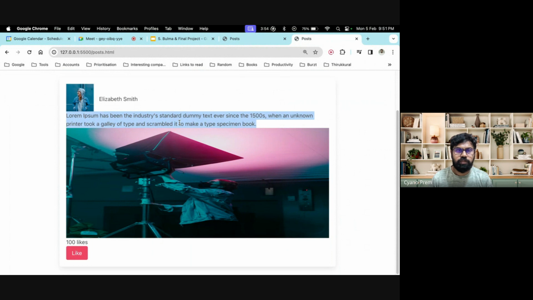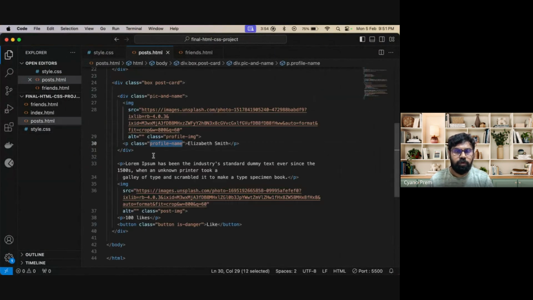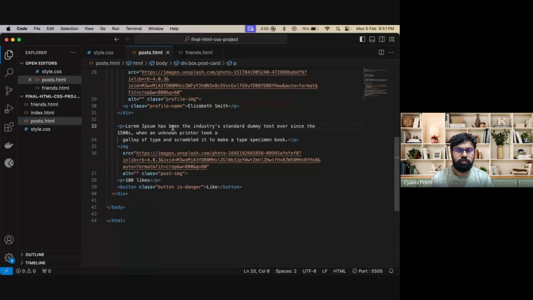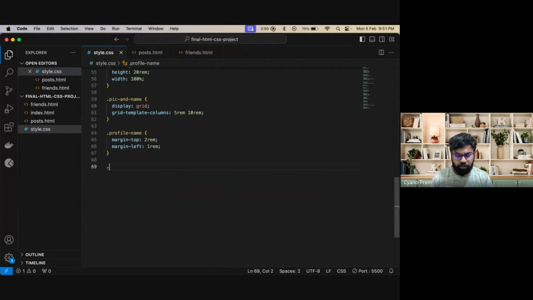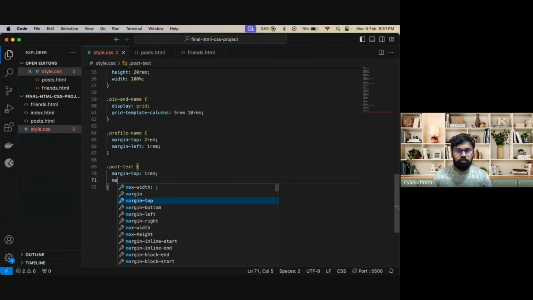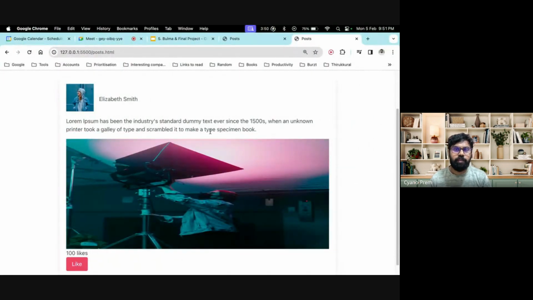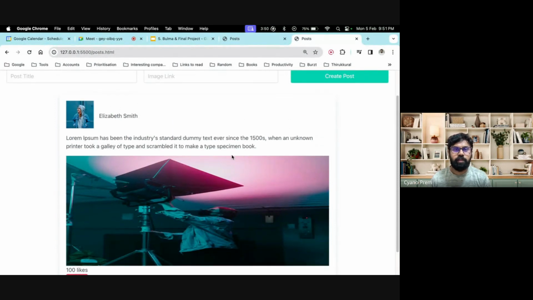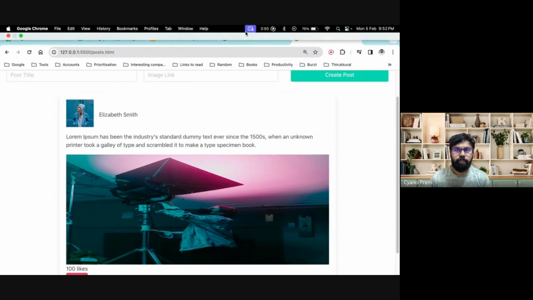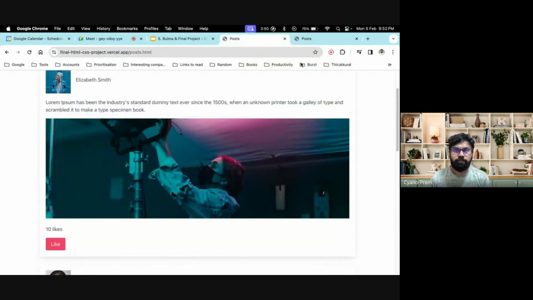So this post text. So this is the post text. I'll give a class called post text. Again, copying this class in style.css. So I'll give some margin top 1 rem, margin bottom 1 rem. So I got some space here also and here also. Now this part is done. This entire part is done.